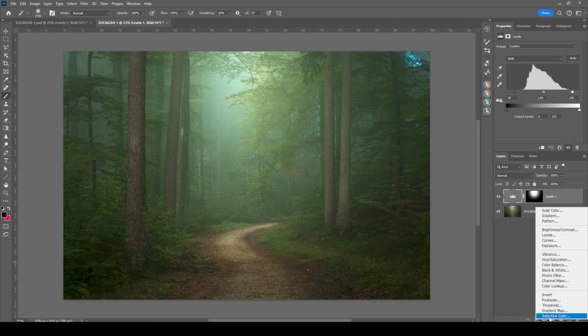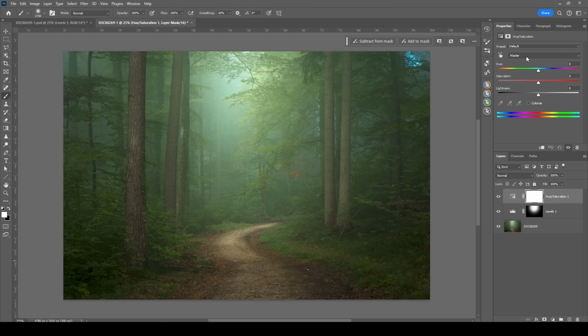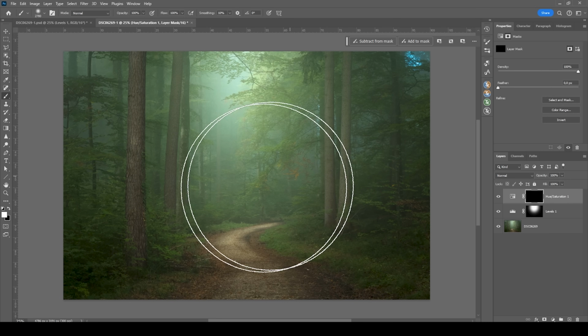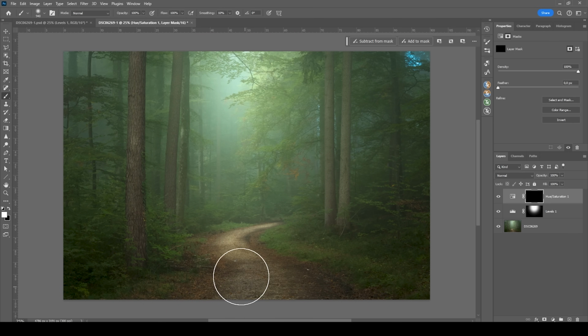Then I'm not quite happy with the saturation of that trail leading into the forest. So let's create another adjustment layer, this time hue and saturation. Under the master drop-down menu, let's choose yellow and just bring down the saturation. Of course, this will affect the whole image. So again, I'm going to invert that layer mask, then grab the brush with the foreground color set to white. And I'm just going to brush over this trail. So this looks much more natural.